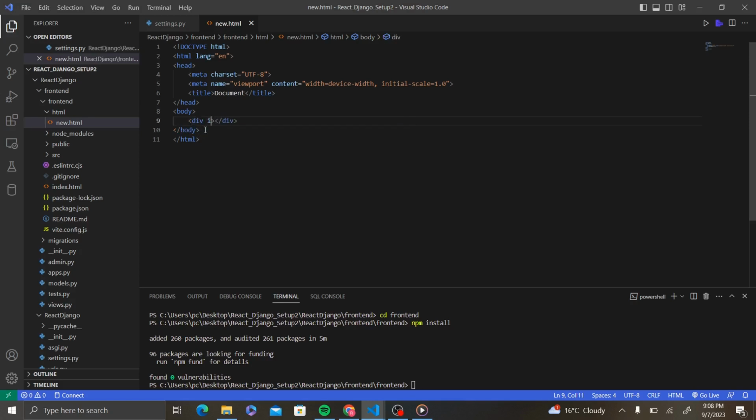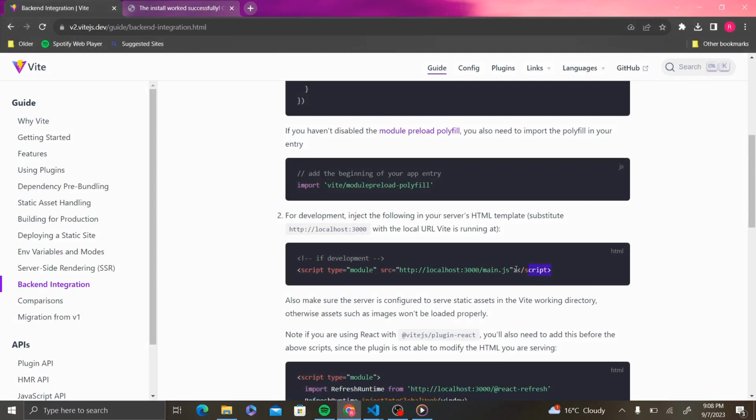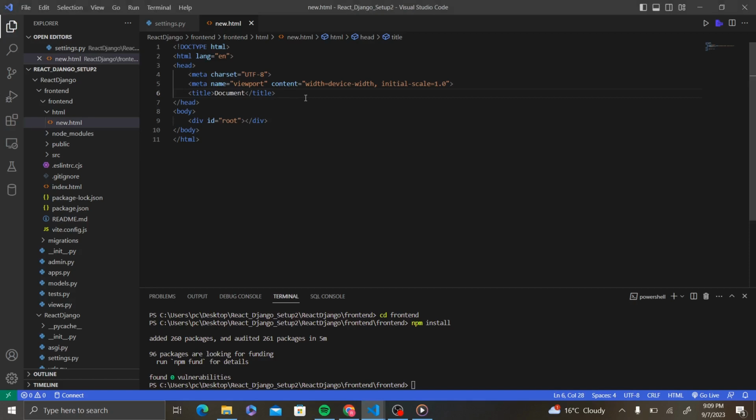In the div, we have the ID of fruits. Without this, nothing is going to be displayed, because this is what is in the index HTML, and we're trying to pass everything into this new HTML. So the first thing I take is this script and I put it here.